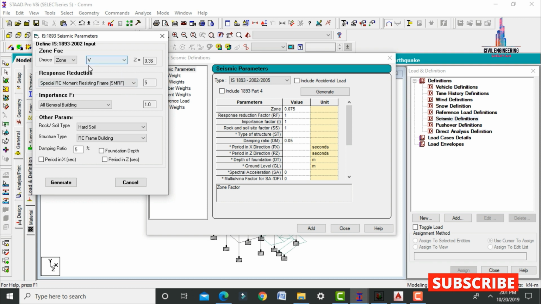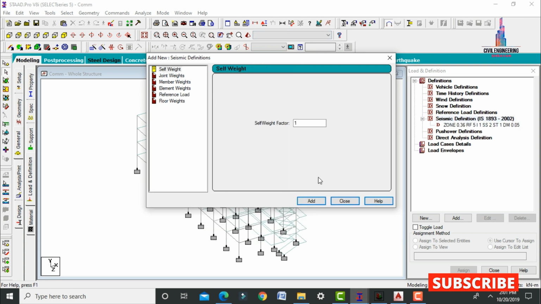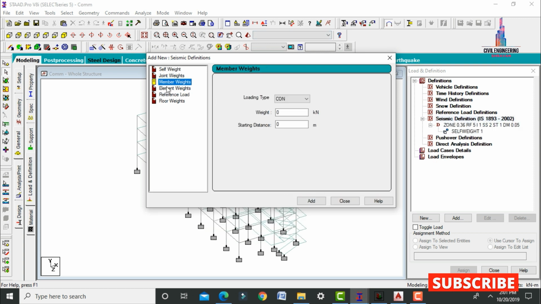Just we have to enter the response reduction factor as 5 for the special RC moment resisting frames. So now we have to select the medium soil condition. So just I am selecting damping ratio 0.05. Click on generate option. So it will add the parameters here like this. Click on add, select the self weight 1. So after that we have to select the member weight which is related to the uniform load.